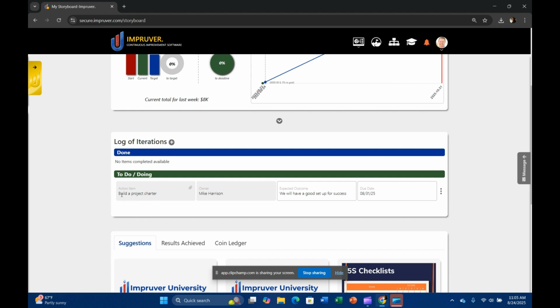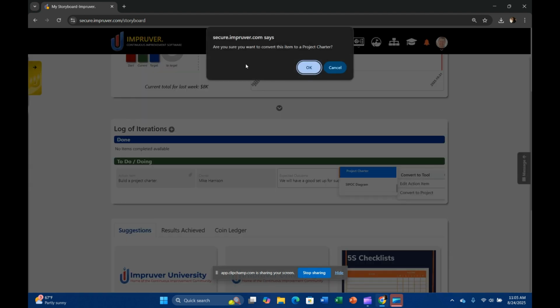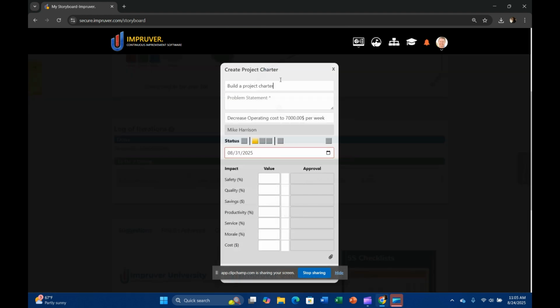In this case, we've got an action item here to build a project charter. So what I'm going to do is I'm going to go in here and I'm going to convert this action into a tool. And the tool I want to use is the project charter, if I can get my mouse to cooperate. There we go. Are you sure? Yes, I am. All right. So now it's going to set me up for a project charter.